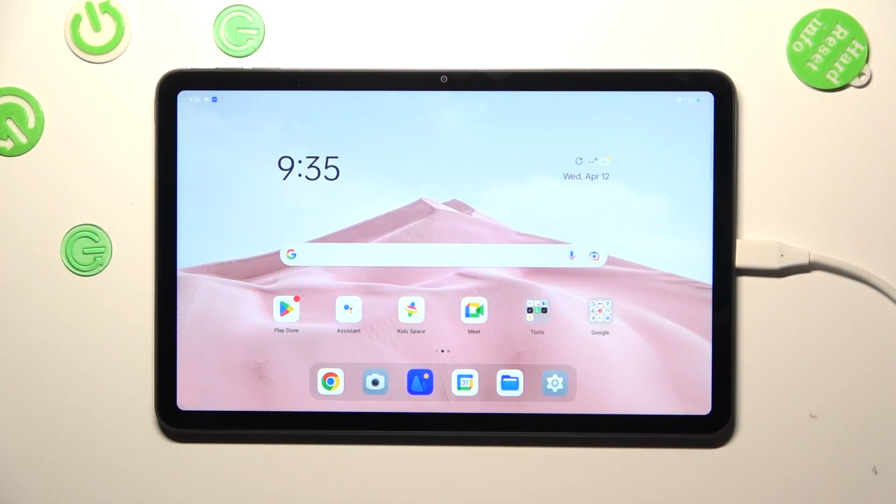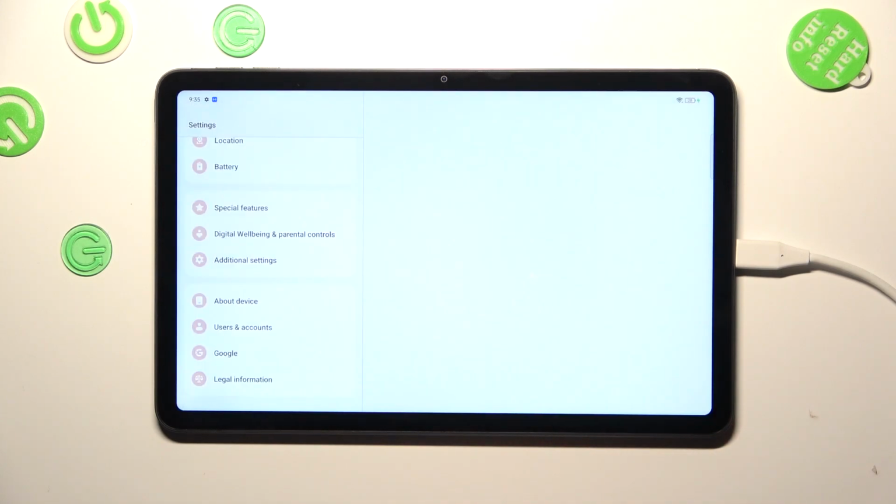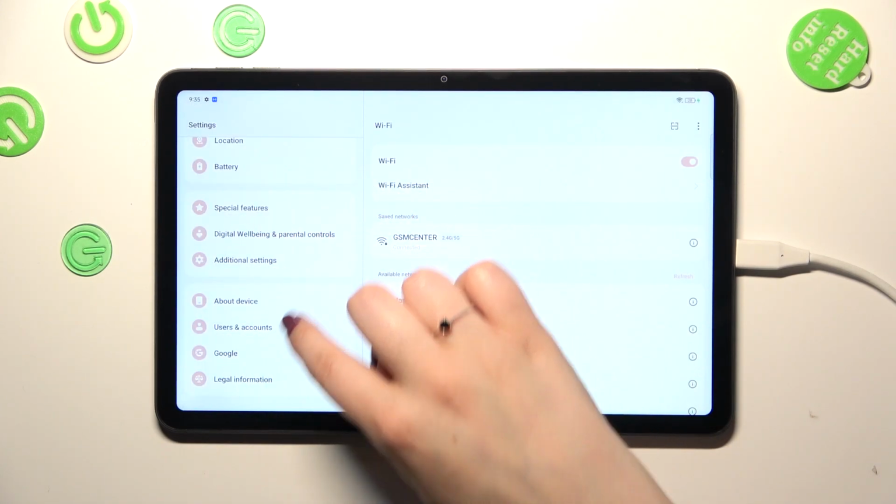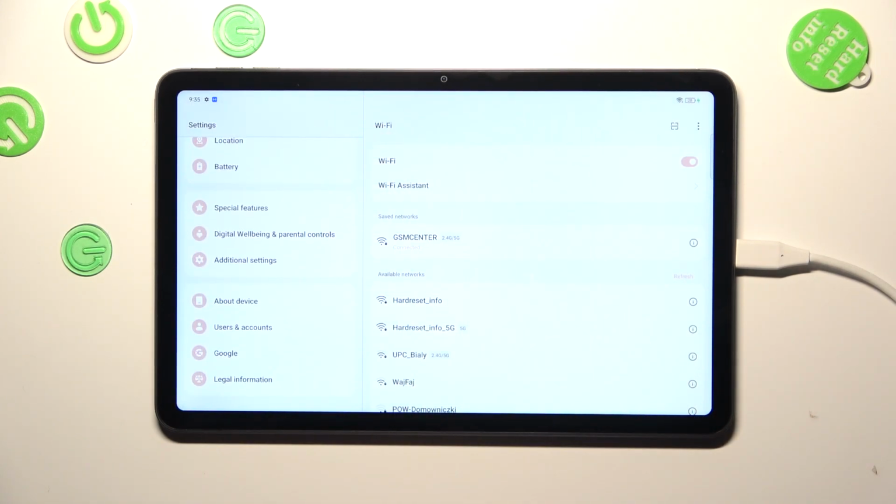In order to enter the special section which will allow us to manage the Google account, we have to enter the settings first of all. Here in this left section, let's scroll down to the very bottom to find users and accounts. Of course, right here we've got the Google section and you can add or remove a Google account using it.